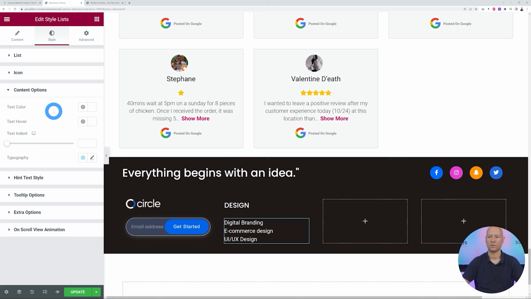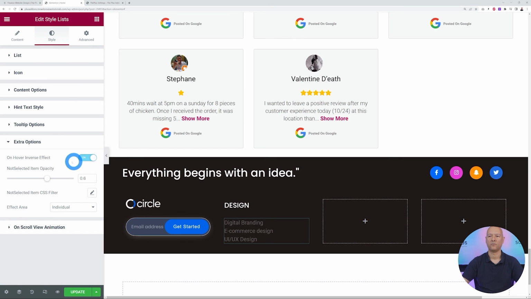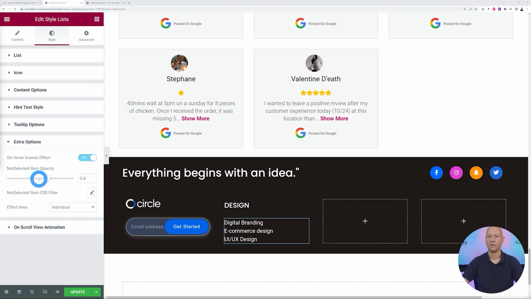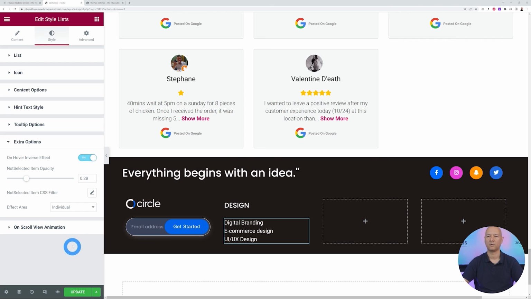And now I'm going to show you something absolutely amazing that's unique to the Plus add-ons. So we're going to go to extra options. On hover inverse effect. So if I enable this now, if I hover on top, as you can see, it will automatically highlight the one I'm hovering on top, and you can change the opacity as well. So if I go down to 0.3, for instance, as you can see, the one that's at the front is in full white, and then the other ones are a bit in the shadow effect in the background. So this is absolutely amazing.